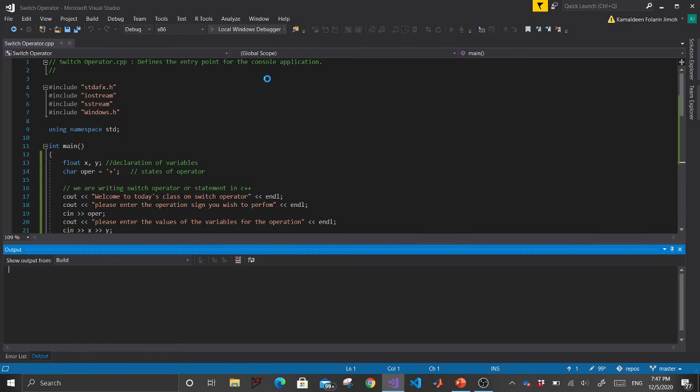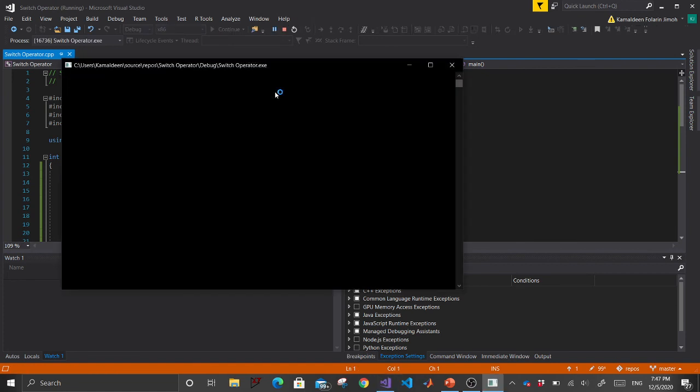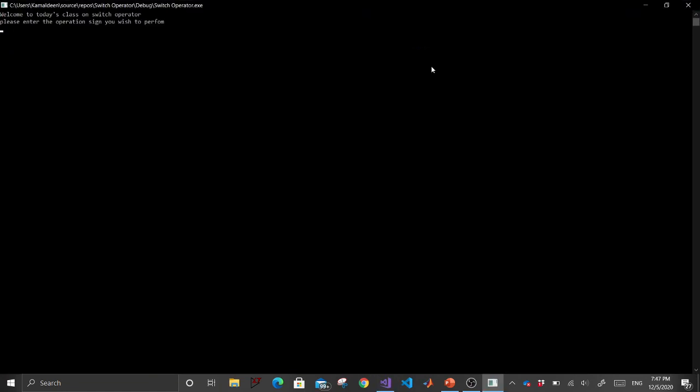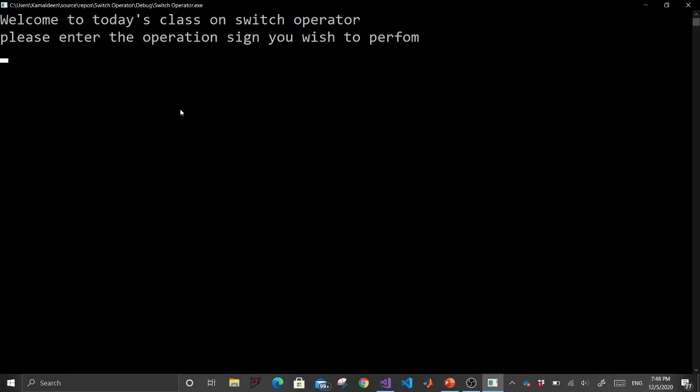This also may take a little while. Yeah, so now you see, those are the first thing we wrote in our interface during our programming. We say first, welcome to today's class on switch operator, and please enter the operation sign you wish to perform. So what is the operation sign? Let's imagine we want to start with plus, so you say plus and then enter.